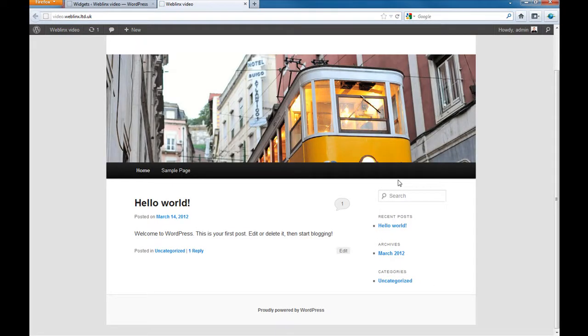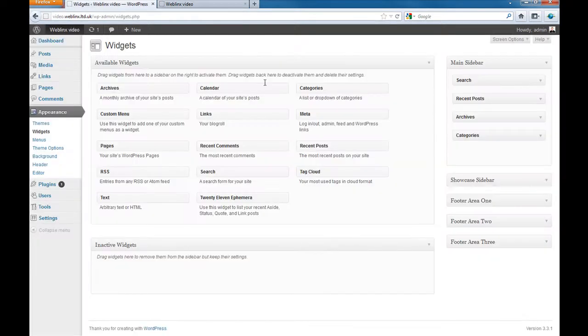But again, we are going to cover widgets and how to get the most out of your widget in further tutorials. Comments you can leave for now.